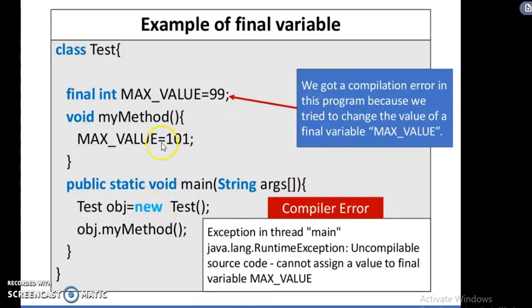While compiling this program, it will display a compile error because the variable maxValue is assigned a value 99 and this variable is declared as final. So you can't change the value in methods and programs. So while we run this program, it will display the error, that is can't assign a value to final variable maxValue.